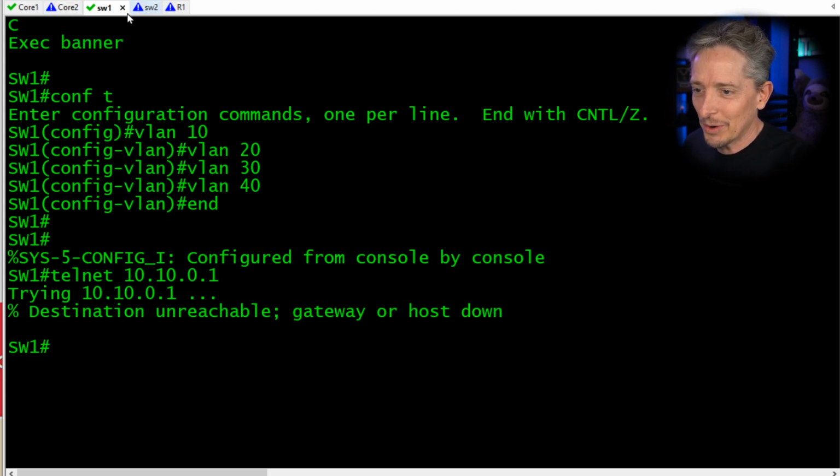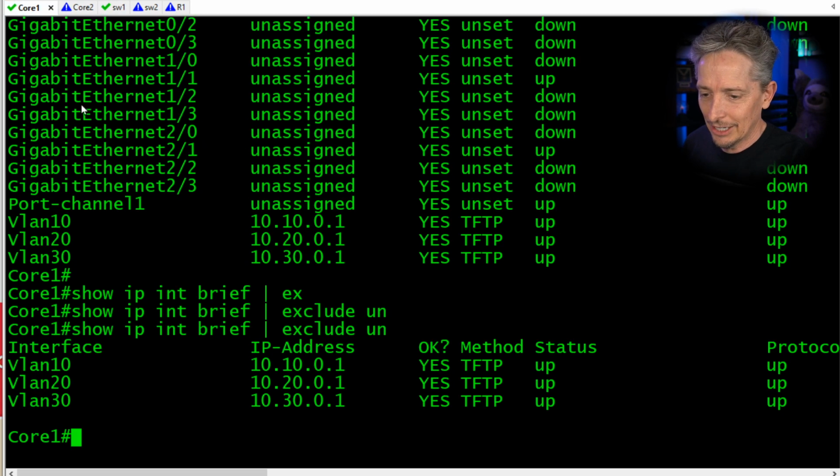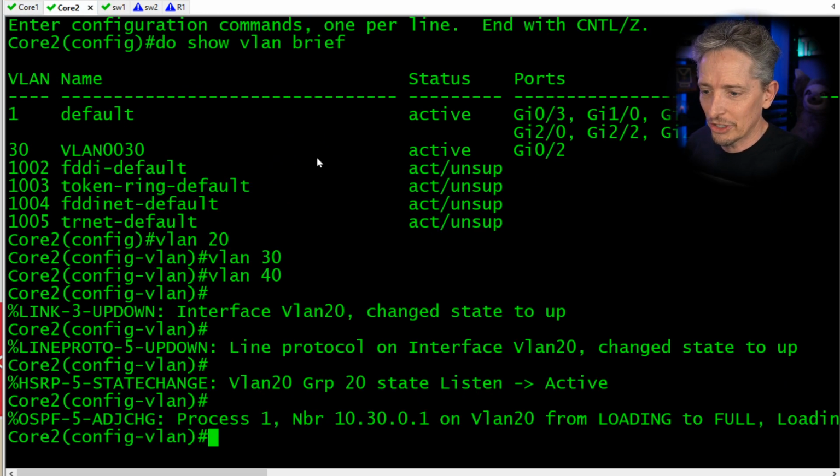Let's see here. Core. Oh, I'm on switch 1. Switch 1 is an access layer switch. It has no IP address. That's why it can't do anything. So I need to go to core 2, which does have an IP address.